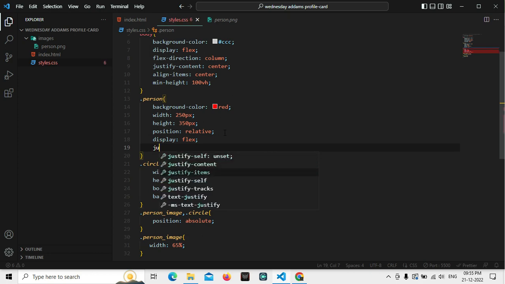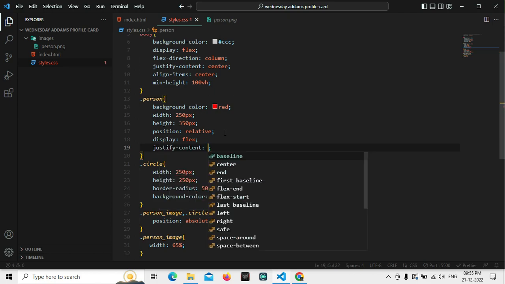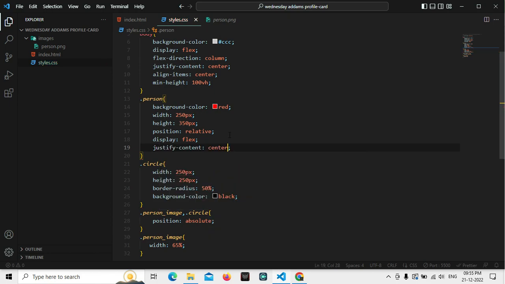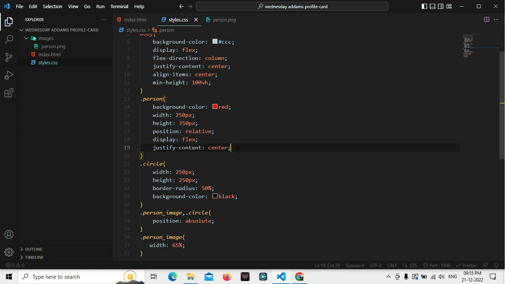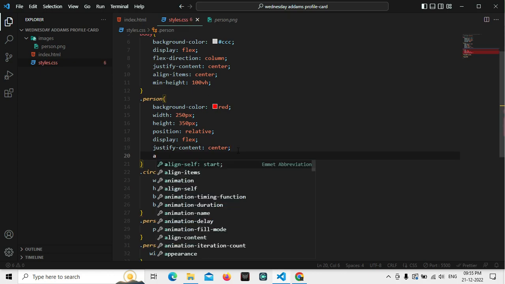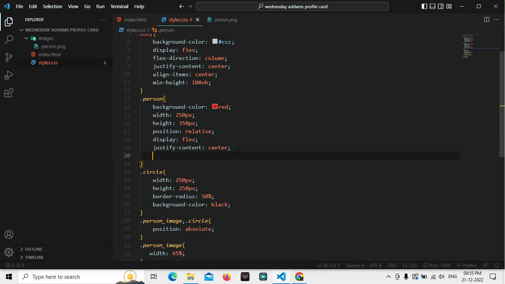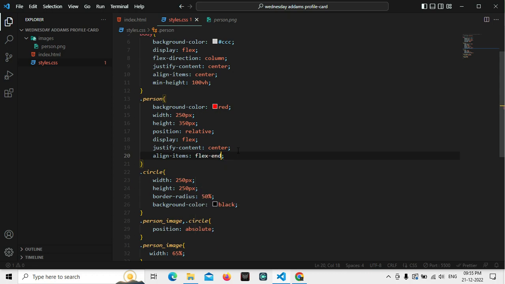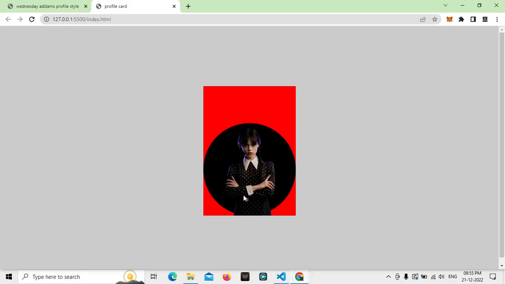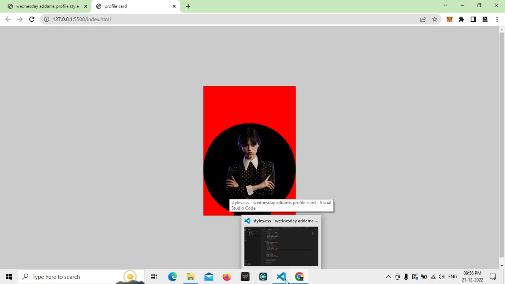justify content center. I think so. This will center the items. Yes, the person is centered. Now we are going to make the circle and person come down. This will make the circle go to the end. Okay.